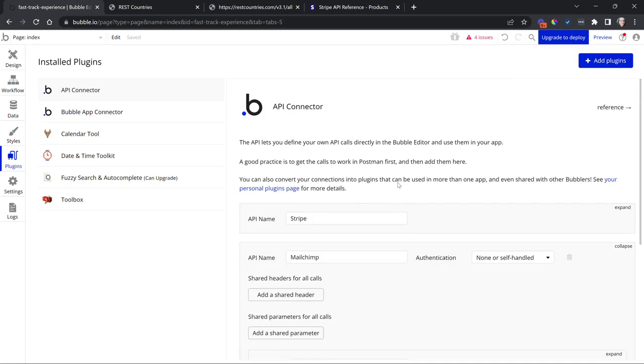API connector is great if you just need to do more with that external service. I mean, there are a lot of plugins out there that already connect to Stripe or already connect to MailChimp, but they may not cover everything you want. Some of these API capabilities are vast.